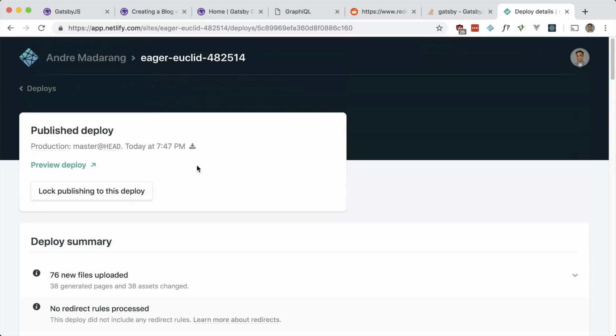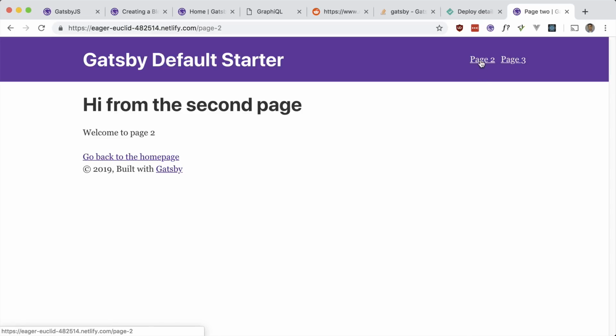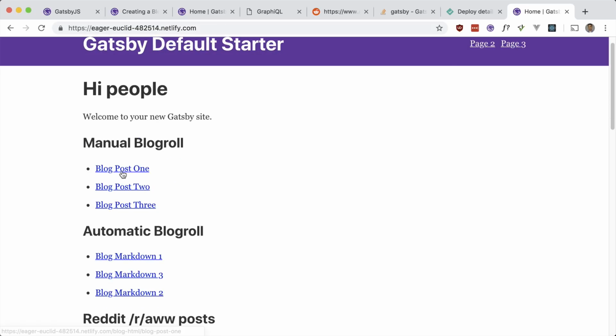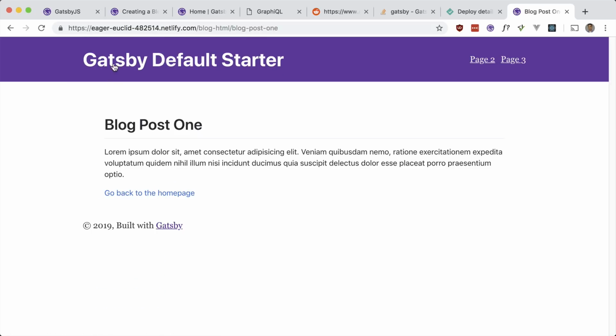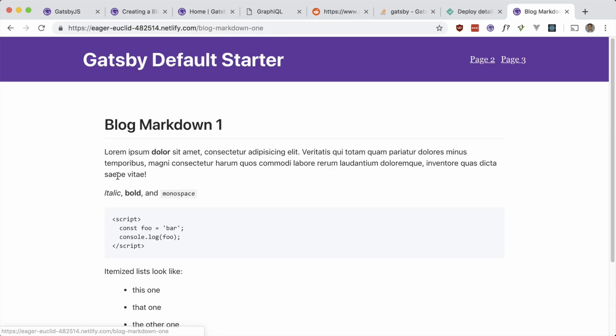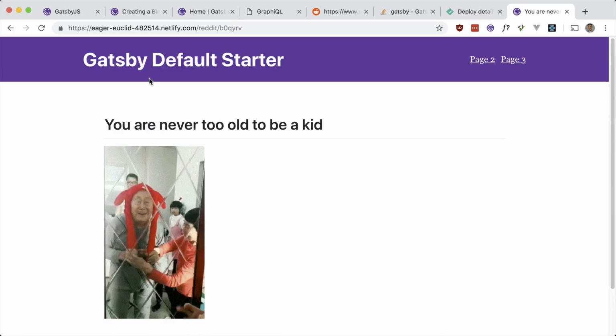A few moments later. Okay, so it looks like it's working. Let's preview. And there's our site on the Netlify server. So let's just verify that everything works. These are our static pages, page 3. And our manual Blogroll. Okay. And our automatic Blogroll with Markdown. Cool. And our Reddit posts. Awesome.